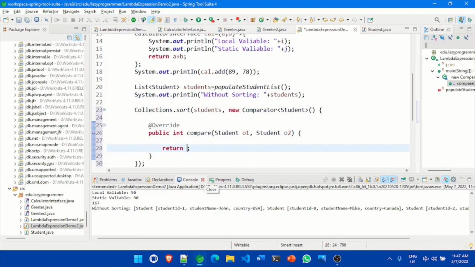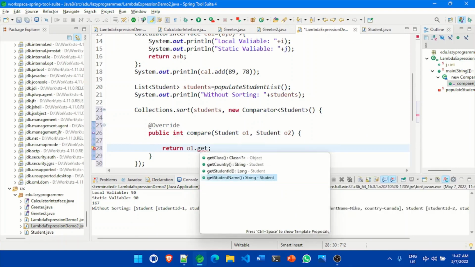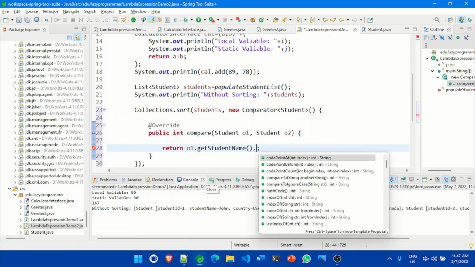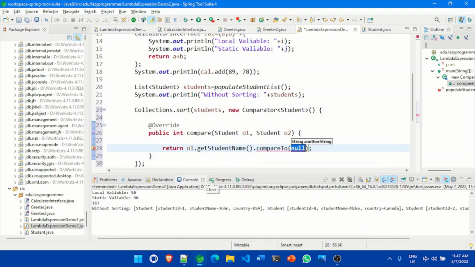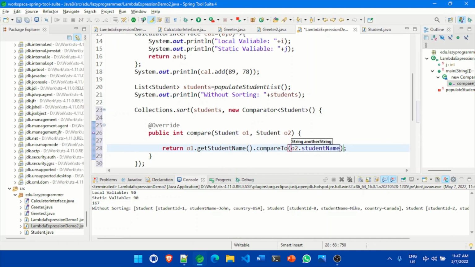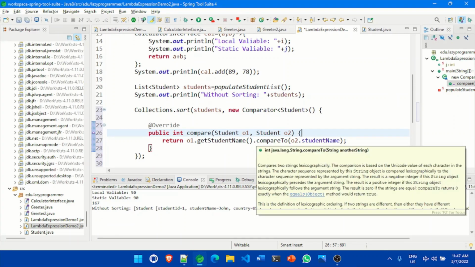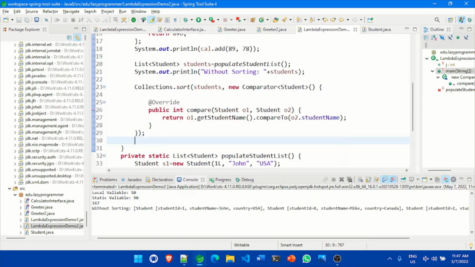In the return, we will be sorting based on the student name: o1.getName().compareTo(o2.getName()). In this way, it will return the list in ascending order. The compareTo method is already implemented for the String class, but if it is not a string, then we have to implement it separately. As it's already implemented in the String class, we can directly use it.